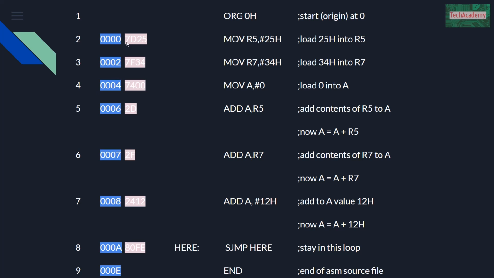What is 7D? 7D tells the CPU that I have to move 25h into R5. So 7D is for moving data into R5, and 25 is placed as it is next to this 7D. So this 7D25 is nothing but your complete instruction, that is move R5, #25h.